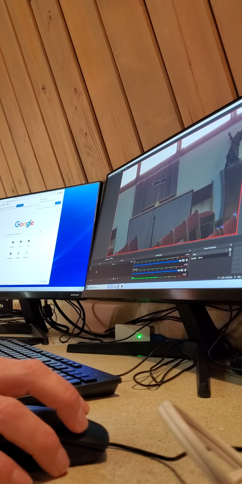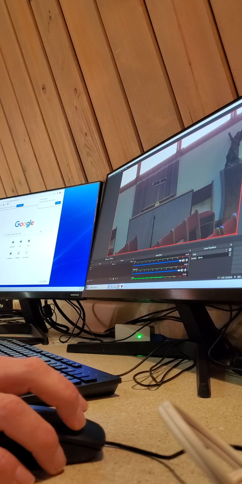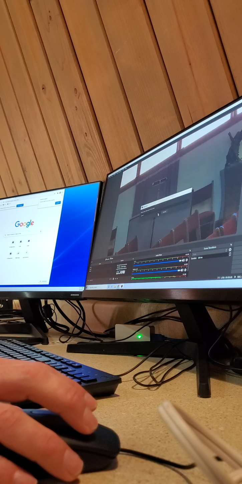So we're going to create a new scene. Right now we've just got scene 2, and I'm going to just do the default, which is scene 3. You can name them whatever you want, camera 1, camera 2. So sources are what are inside of the scenes. We're going to add a new source by clicking the plus, and we're going to do a window capture because we want to capture this window. So we're going to create a new one.